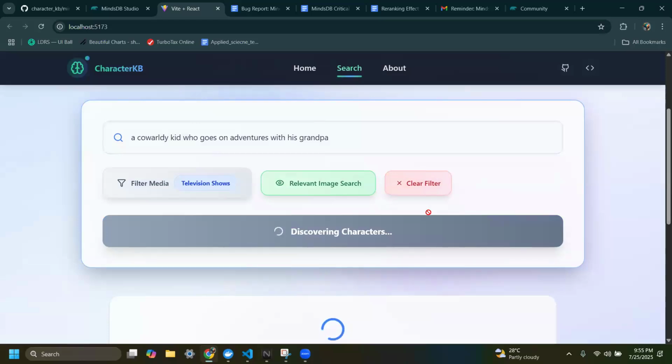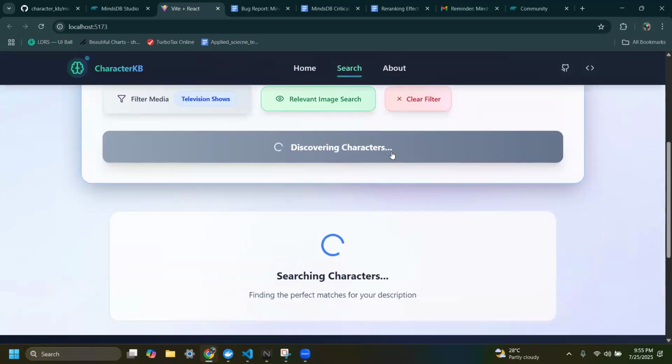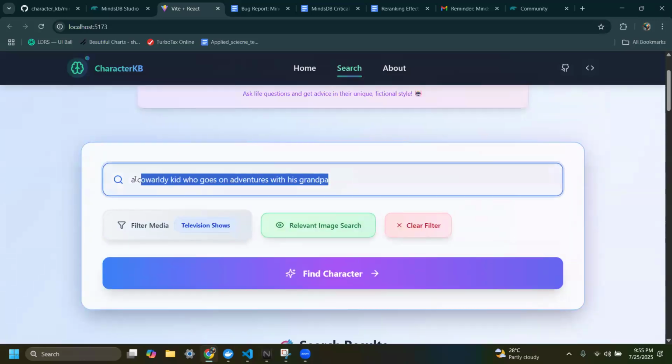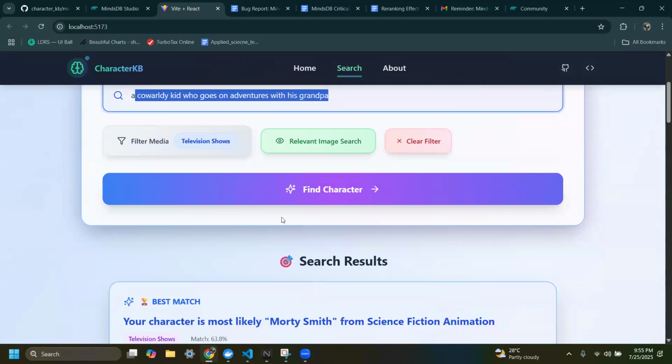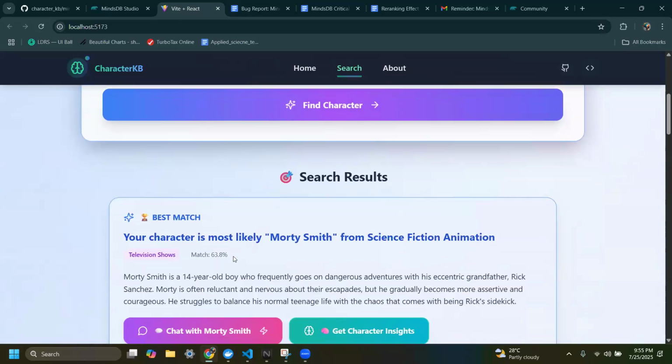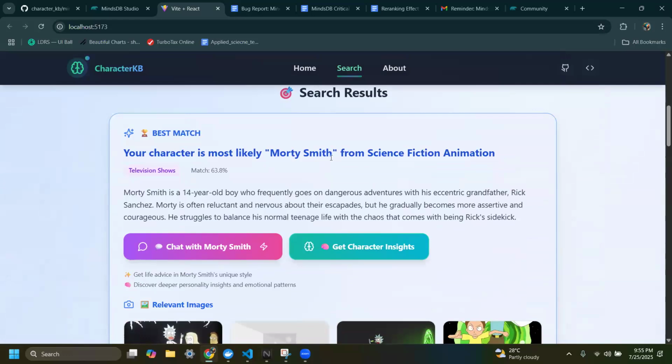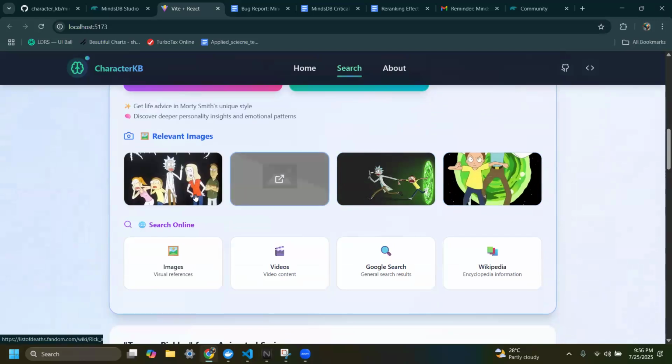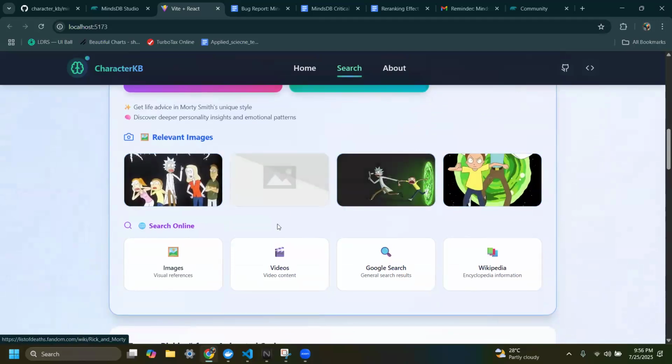I've used a dataset that has more than 10,000 entries, and it is populated in the vector database using the knowledge base syntax, which uses the GPT-3 large embedding model. When I enter a prompt like this, it matches the description and suggests the top 5 based on relevancy. Here you can see the first suggestion is Morty Smith, which is quite accurate. It shows some images as well.